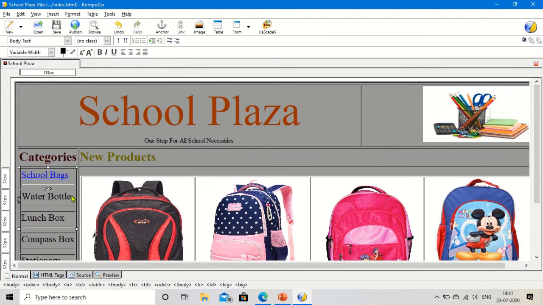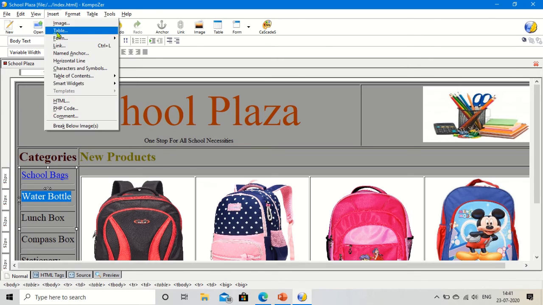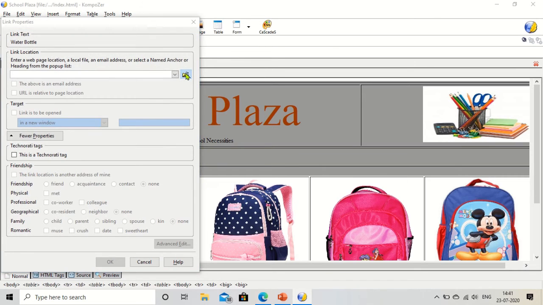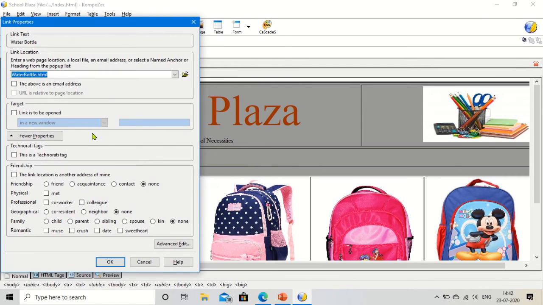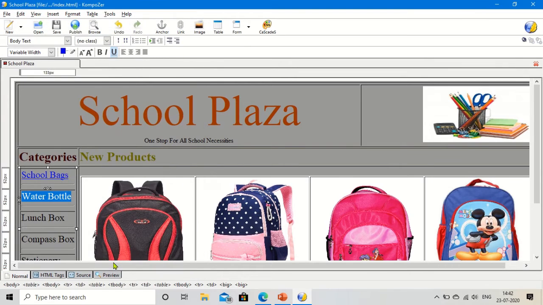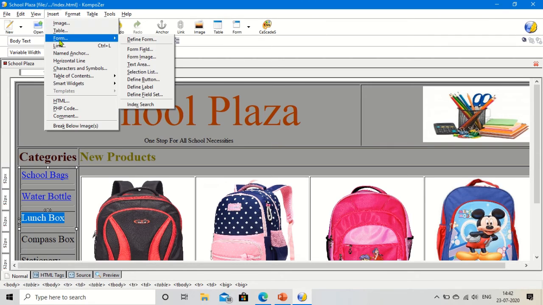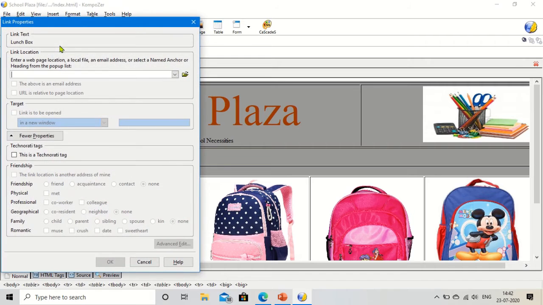Similarly, I will go for inserting the link for water bottle. So I will select this and I will go to the insert, then I will click the link, then I will select water bottle, and then I will select link to be opened in the same window without frame sets, and then I will click on the OK. Now I will click for the lunchbox. I hope you all got how to do this. Similarly, you can create the link for all, and after creating this link we will go for modifying each web page. So I will show you later on.